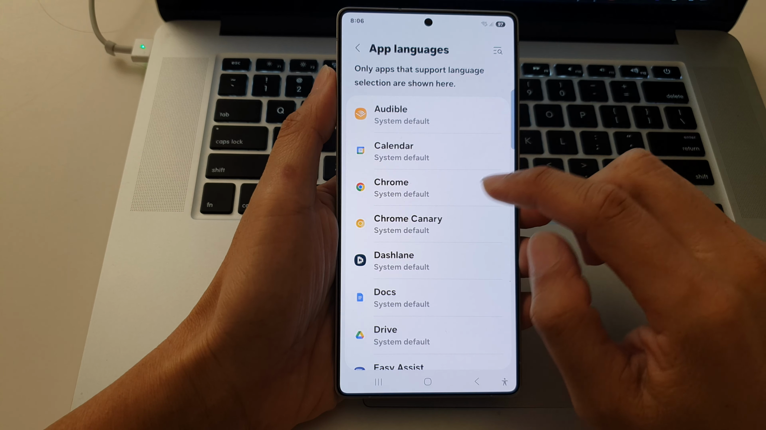So you can see here, if I try to open up Chrome, by default it should try to use that selected language, and it's only applied to that app. So that is how you can customize the different language for each of the app.